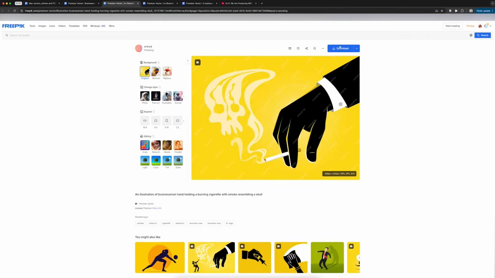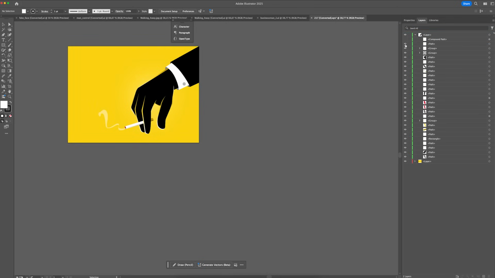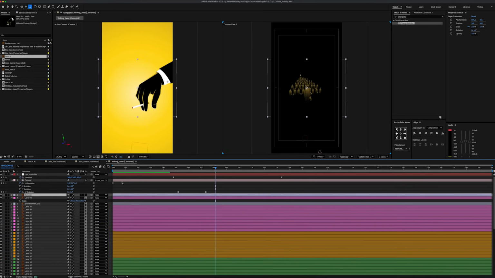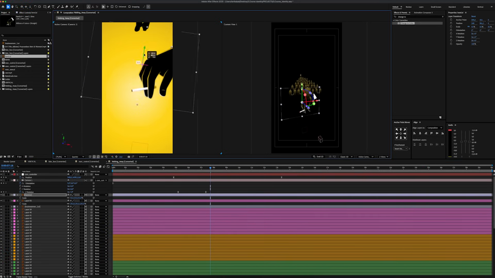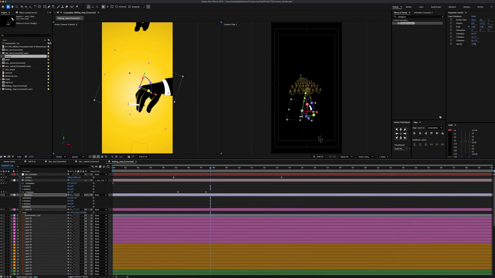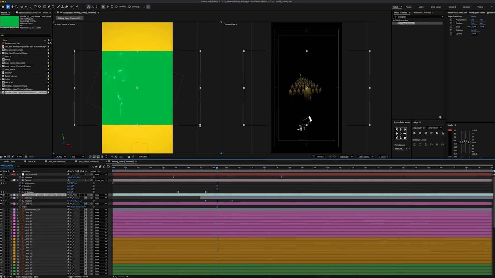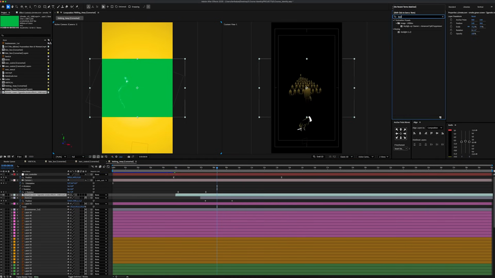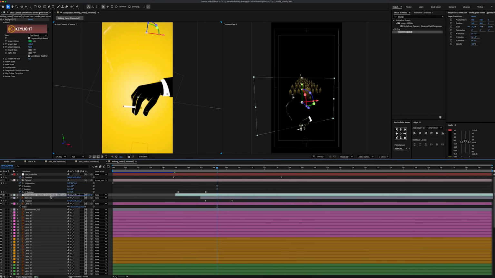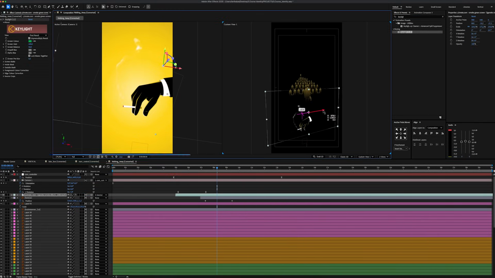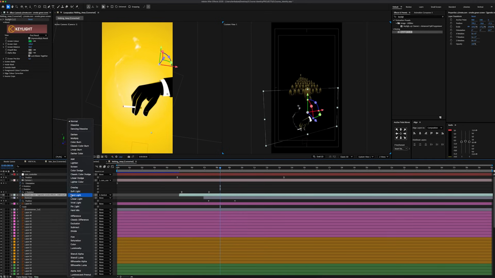With this in mind, let's start to add assets. We don't need the smoke and background here, so we're gonna remove them and import our project. Let's enable the 3D and place the hand right below the characters. Next, we're gonna use a green screen smoke stock video, remove the background using Keylight. Parent it to the hand in 3D and place it, and change the opacity settings to make it more visible.